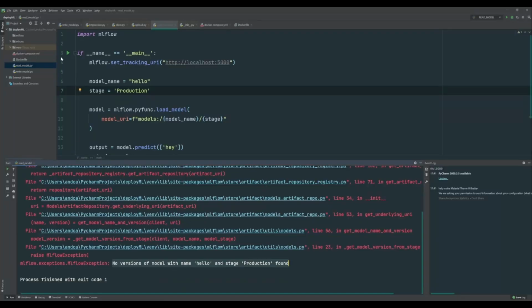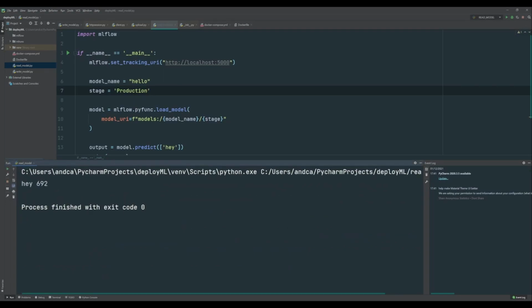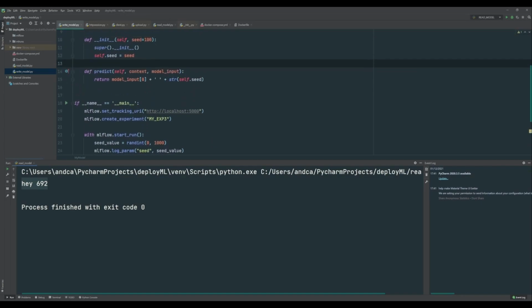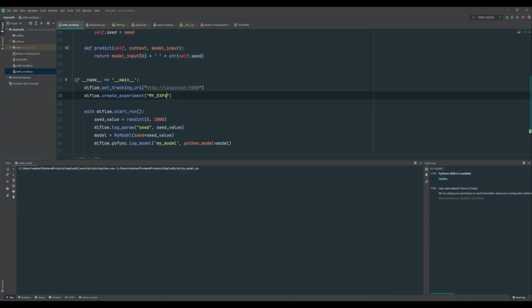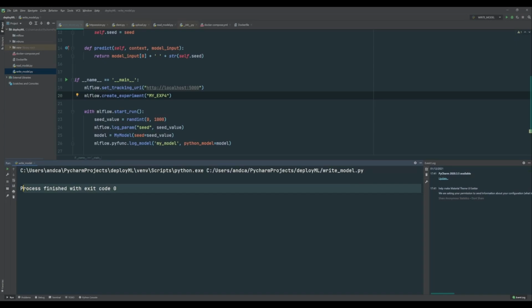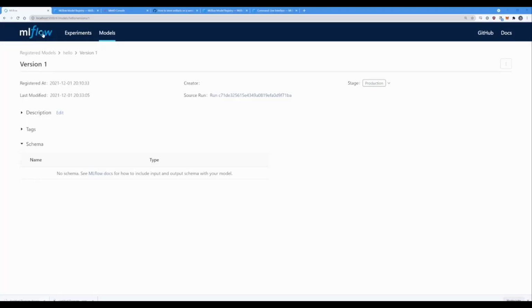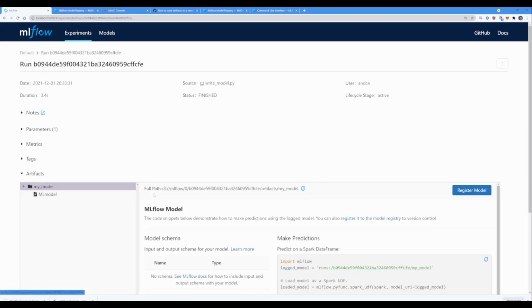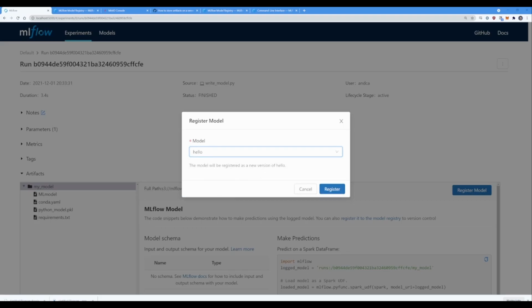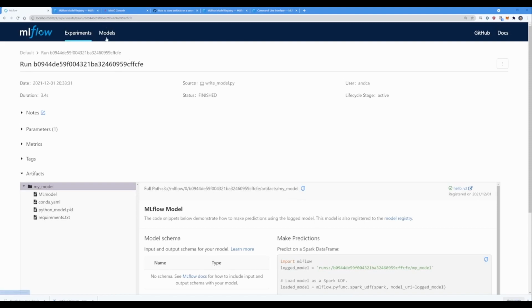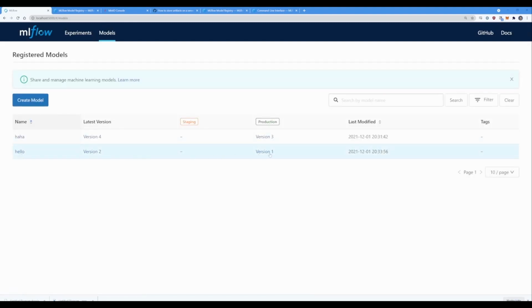Once we do that and we run our code again, hey, 692. So what we will do now is go back to the write model and create a new experiment. Let's call it my experiment 4 and run this piece of code. This piece of code runs with exit code 0, so everything is fine. Go back to MLflow, go to the experiments, click on the just created run, let's register a new model, select the model, and select hello. This model will be registered as a new version of hello, which makes sense. Go back to models, go to hello, that right now, of course, the production is still V1, and the latest version, though, is version 2.